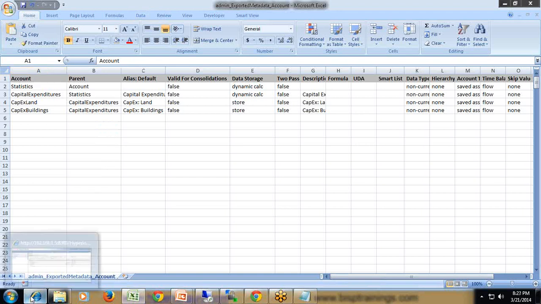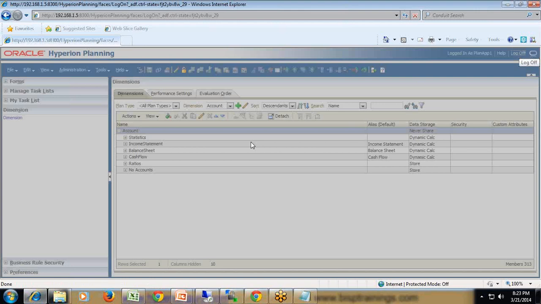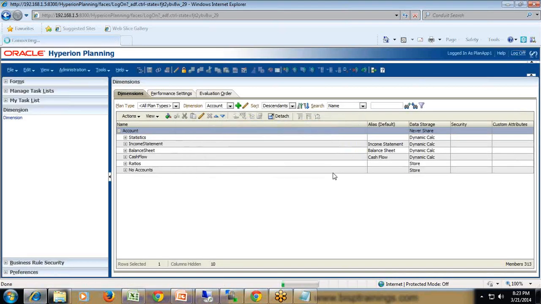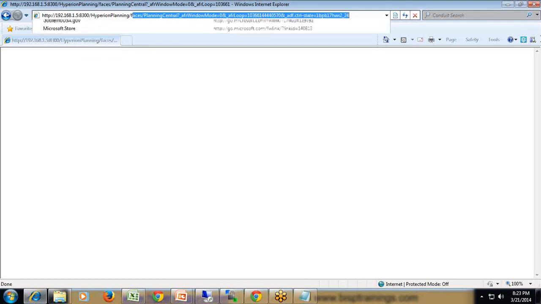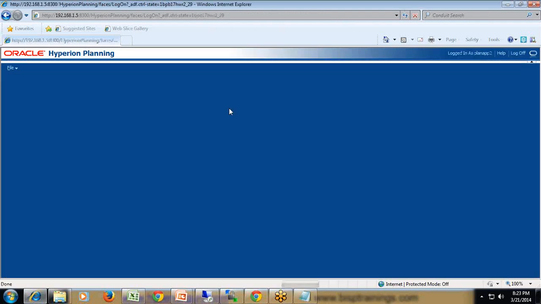So I'm going to load this metadata into my application number 2. So I log off from application number first, and log into my second application. As of now, my application number 2 does not have any dimension member under account.